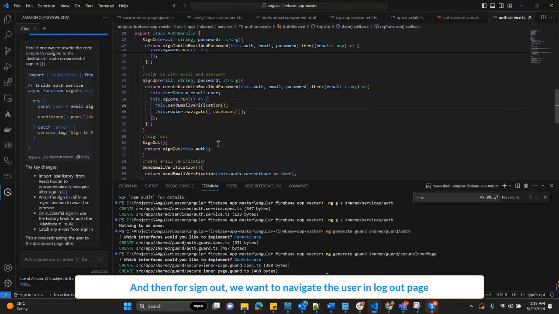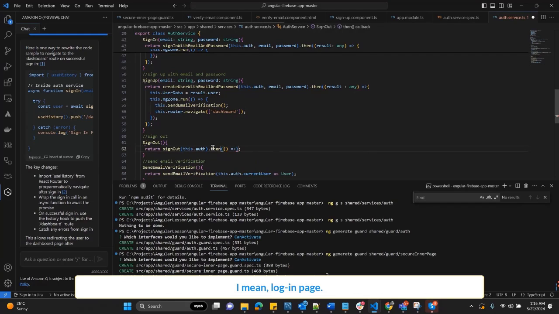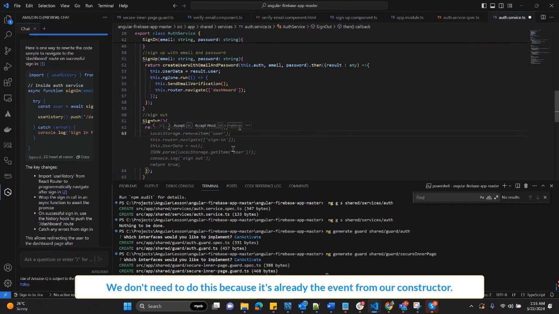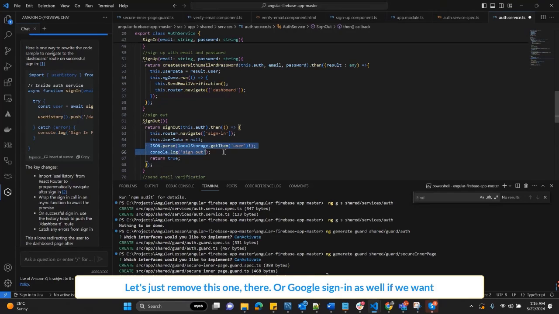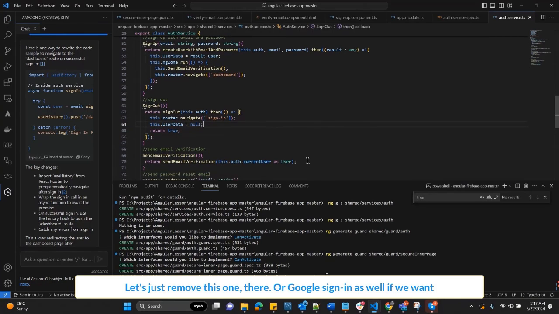Okay, and then for sign out, we want to navigate the user to the login page. Okay, let's accept, but yeah, we don't need to do this because it's already handled by the event from our constructor. Okay, let's just remove this one. There.